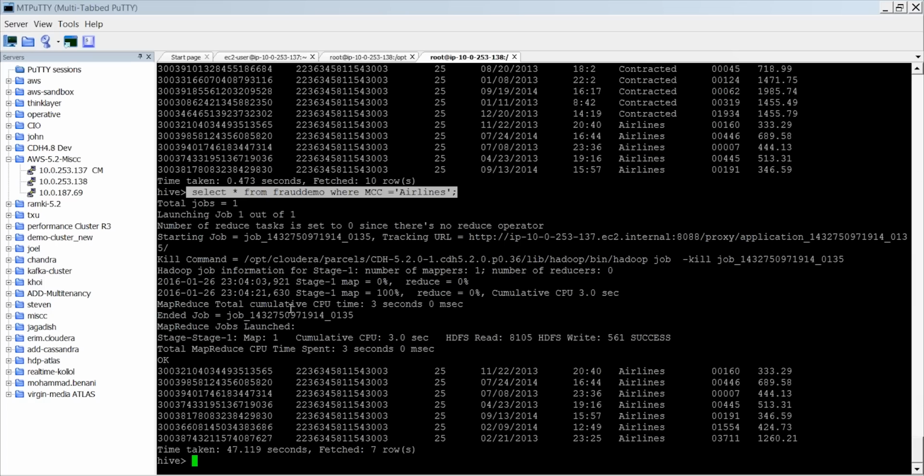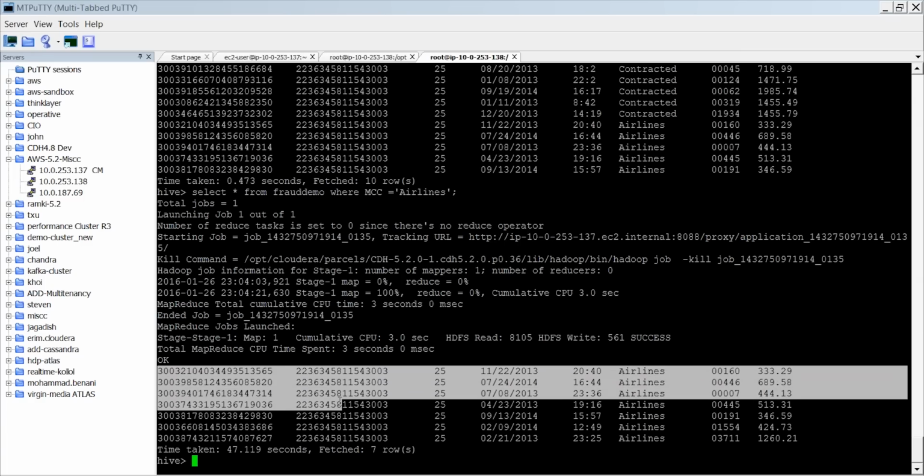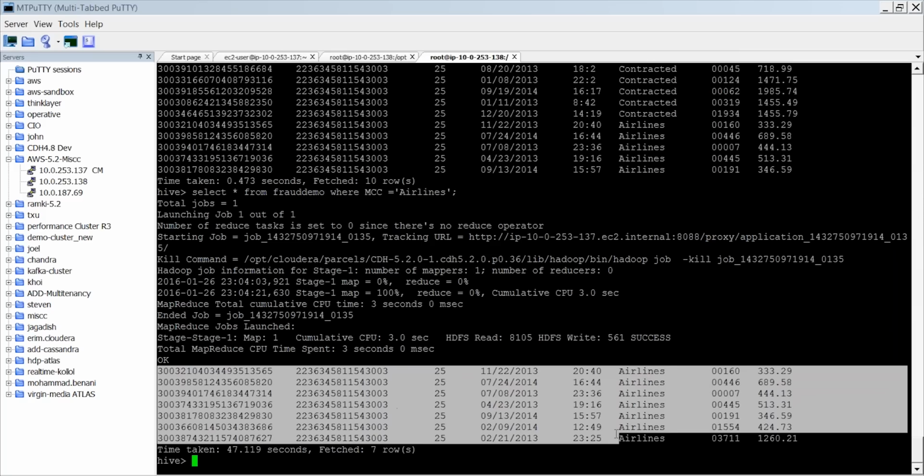Right, so now it has completed this program for me. It says 3 seconds it took for processing the data. And then I can see that these are all different customers and their transaction IDs, age and everything, who have actually booked airline tickets using their credit card.